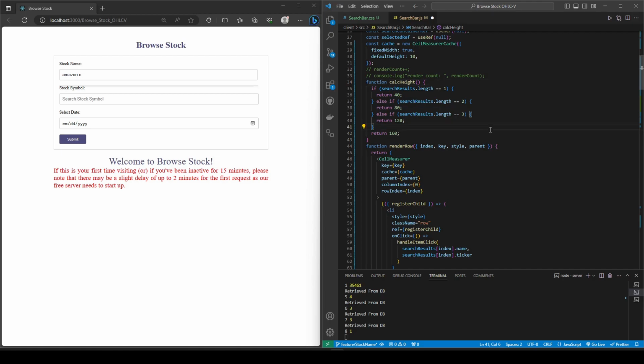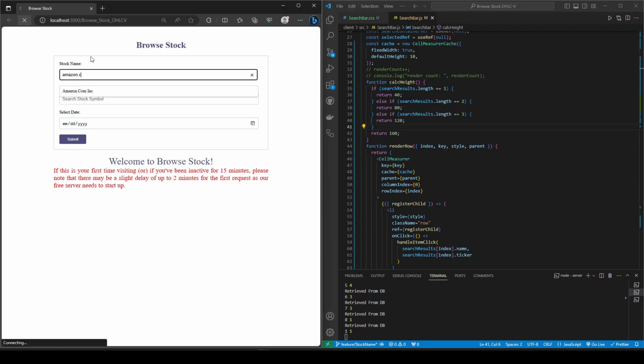Okay, let's save this code and refresh it. Now let me type the same thing. Yeah, okay, it accommodates 4 elements. Let me reduce the number of elements. Okay, it accommodates 3 elements and there's no extra space. Let me make it 1 element. Yeah. Now you can see that there is no additional space. It only has the required space for displaying that particular element alone.